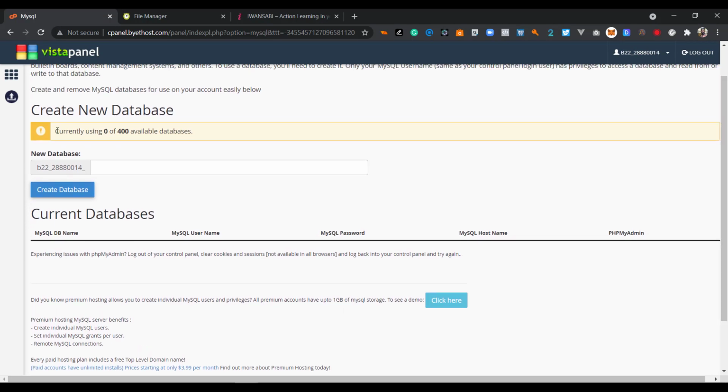Because of your free account, it says currently using 0 of 400 available databases. So you're allowed to create up to 400 databases. That's huge. So here you're going to enter a database name. Here's a prefix. This prefix represents your server prefix. So what you want to do is pick a name.